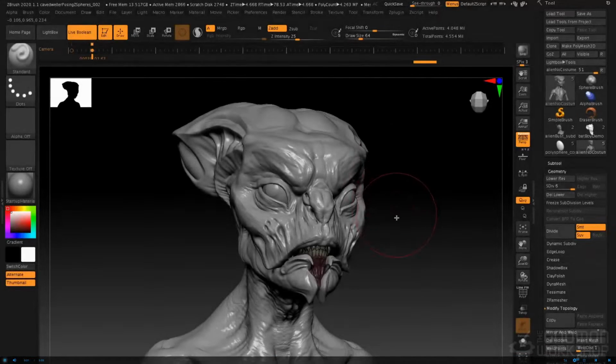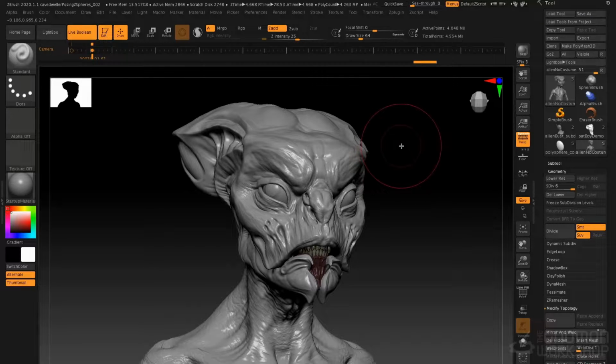So let's take a look at the history brush. It's another new brush in ZBrush 2020. And what this allows us to do is blend out or erase or clone various history states. So to begin with, I've got some history on this character right now. And there's another new tool that I'd like to show you.